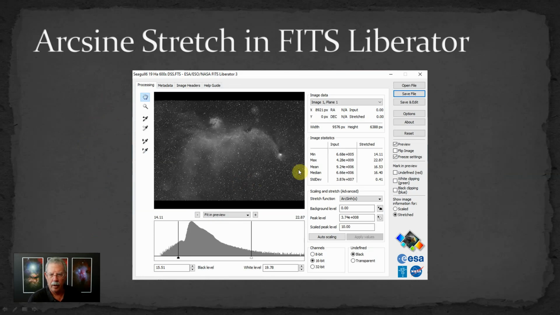And for the narrowband images, I use an arcsinh stretch in a program called FITS Liberator. It has a number of different stretching algorithms built in, but I really like the arcsinh, or inverse hyperbolic sine function. You've got some controls on the histogram to control the black point and the white point, and I try to find a nice compromise between having the background too dark and blowing out stars. A lot of times I'll find a double star that I can zoom in on and adjust the white point so that I can still see those individual stars.